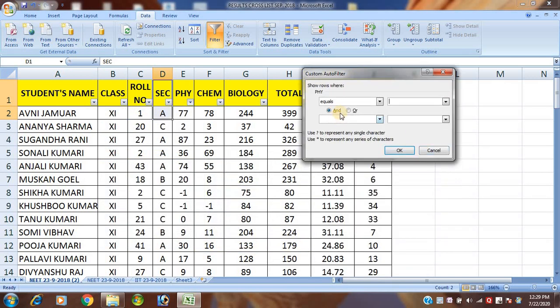You see, this is condition 1 and condition 2. Either you can apply one condition or you can apply two conditions. I have discussed what we mean by and, or. When both conditions are true, then the data will be displayed. When any one of the conditions is true, then the data will be displayed. That is your or condition. You see this is equals. You can choose any one: equals, does not equal, is greater than or equal to. So many condition symbols are here.